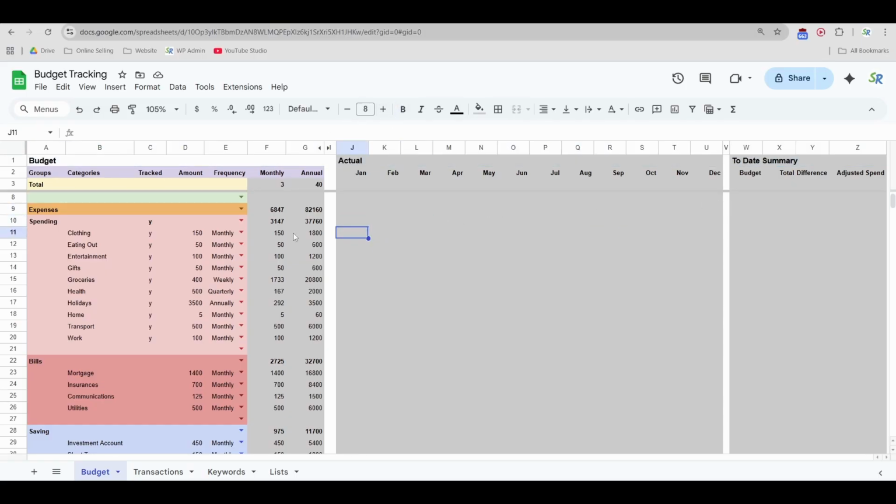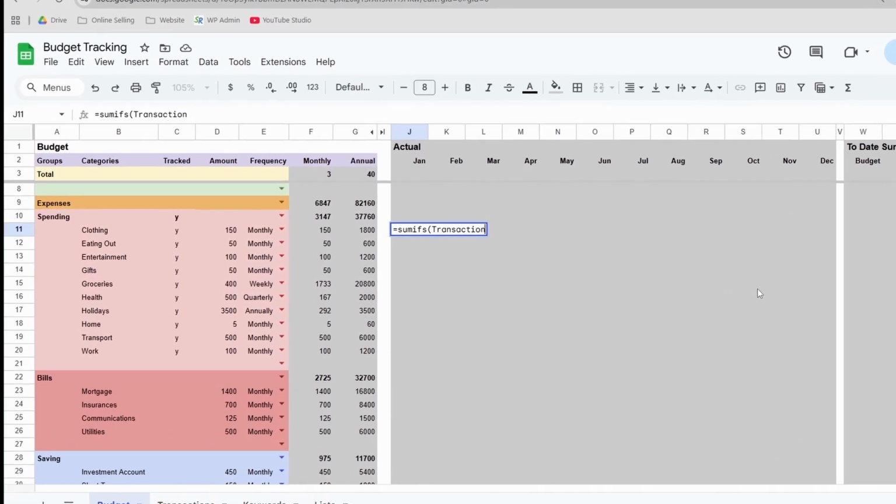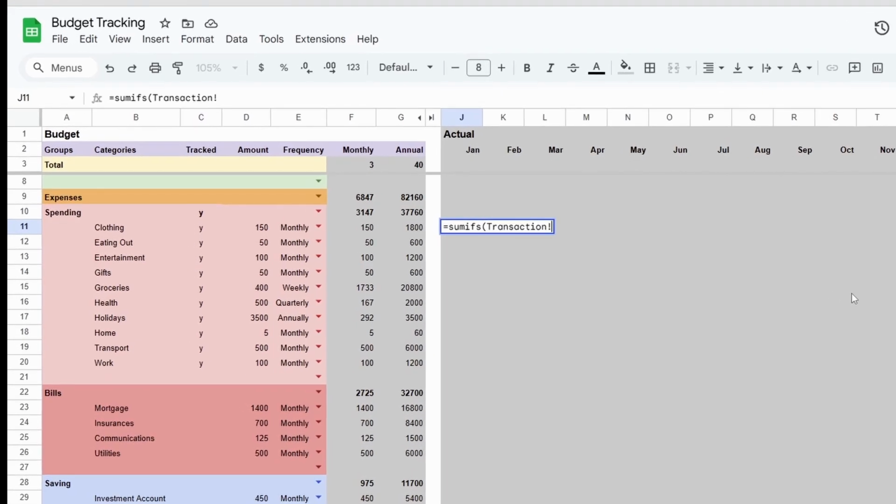So to achieve this, let's go find a category. We're going to do a formula called sum ifs. Sum if is the singular version of this formula, which just has the one criteria, but the sum ifs allows you to sum if multiple criteria are satisfied. So we're going to look at our transactions tab. And the range that we want is, I think, B2 through to the rest of B.